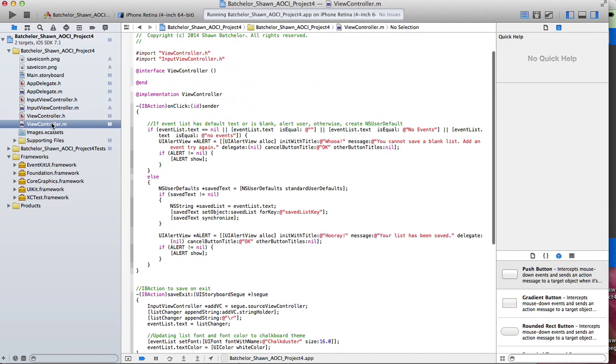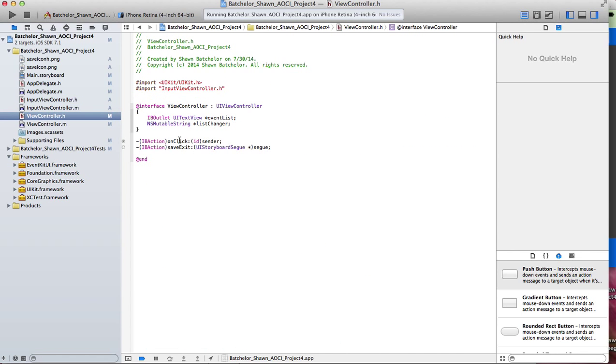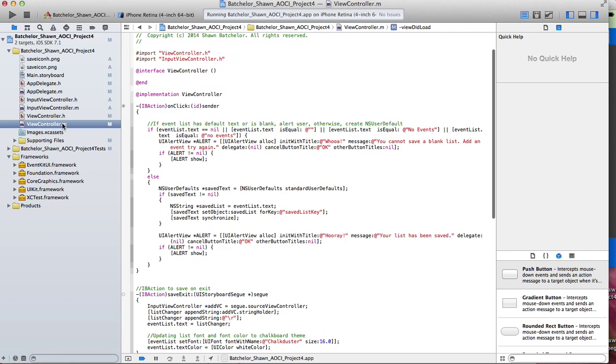And this is my main view controller header file. All I have in it is my IB outlet for my event list, an NSMutableString that I use to append to that list, and then I have an IBAction for on-click and an IBAction for save exit. Save exit is for the save button on the second view, the input view controller screen, and my on-click I will explain to you when I get over to view controller M. I also import the view controller header file into this file.